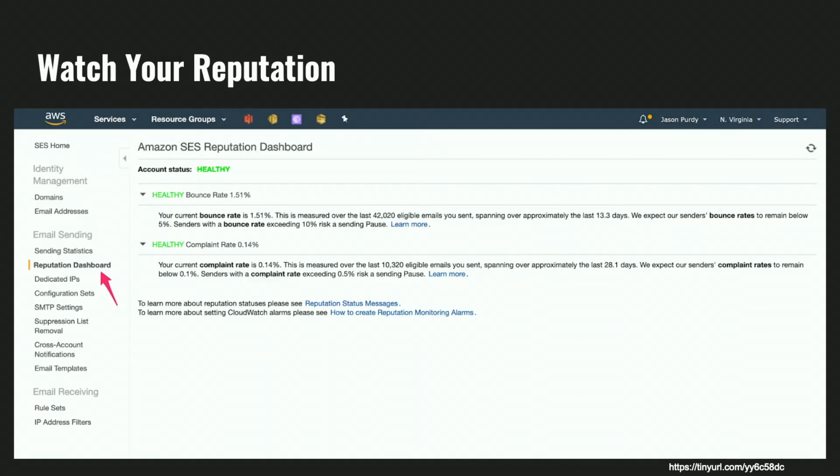And they have this thing called a reputation dashboard on the left side. When you click on that, you see this report right here. It's an explanation of, over the last X number of days in these emails, your bounce rate's this. We went below 5, anything above 10, risk of sending loss. And then same thing for complaint. Theirs is 0.1 for complaint, and anything above 0.5 risk of loss.